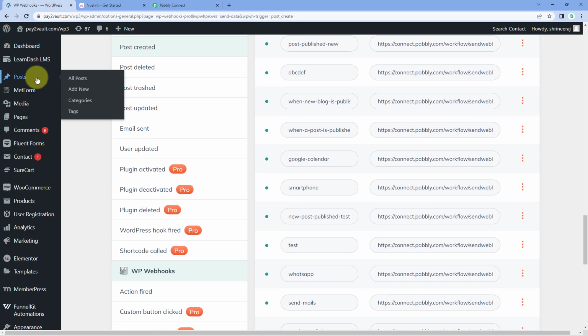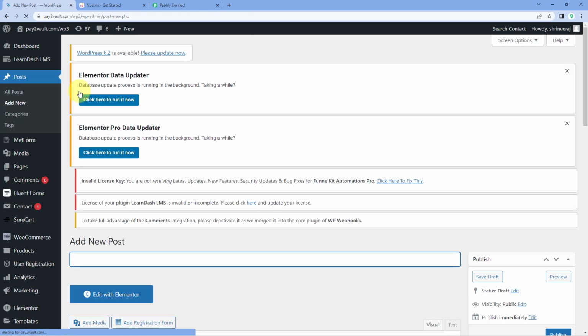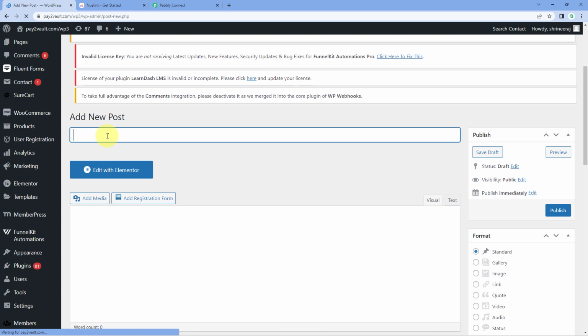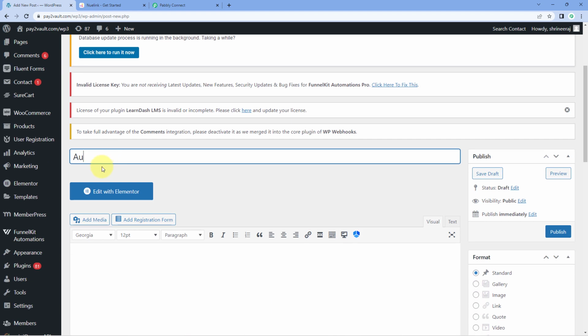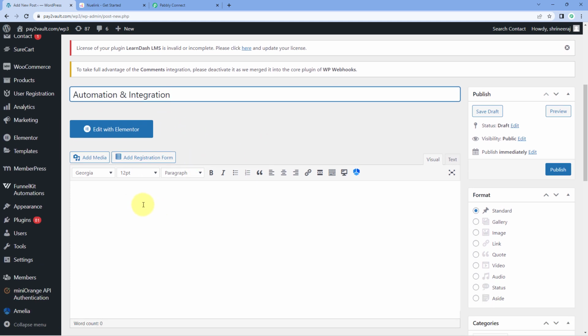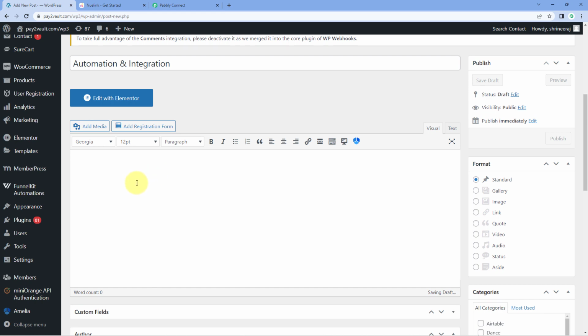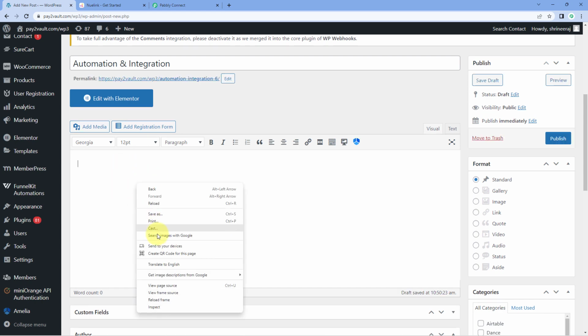We'll go to our WordPress site and here we are going to create a new post. Let's go to add new and then just scroll down. Let's add the name of this post. For example, I would like to create a post on automation and integration. After this, let me add the content of this post as well. So let's paste the post content.